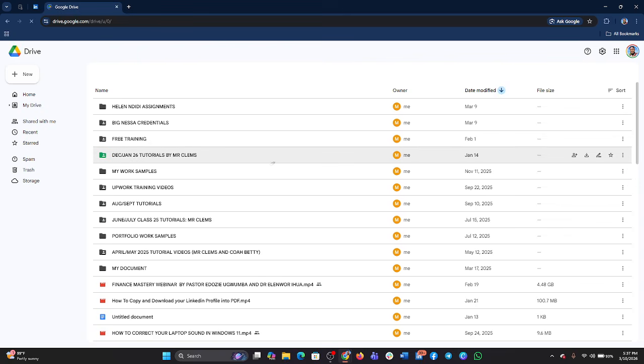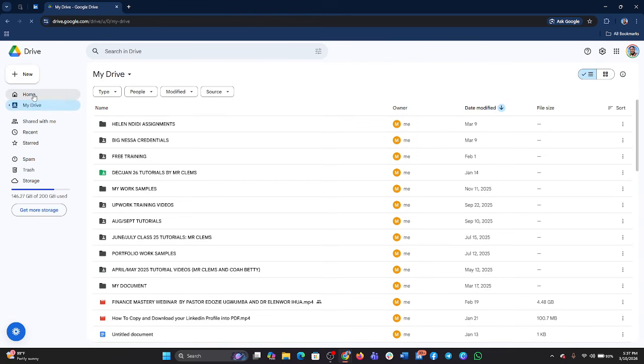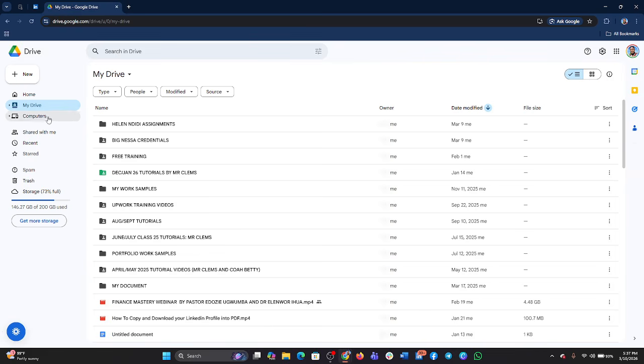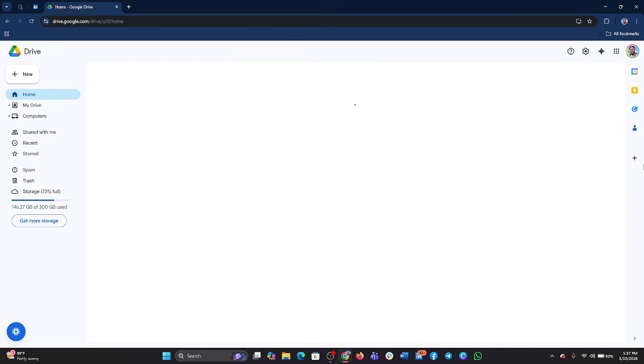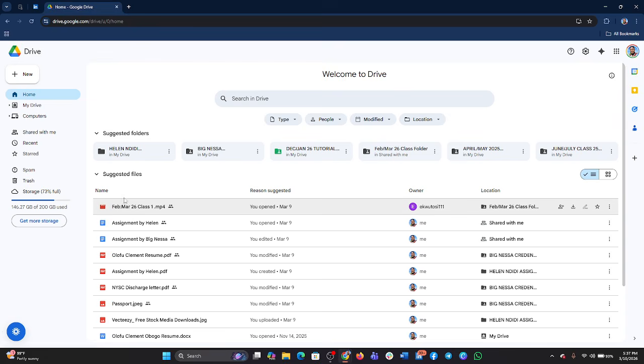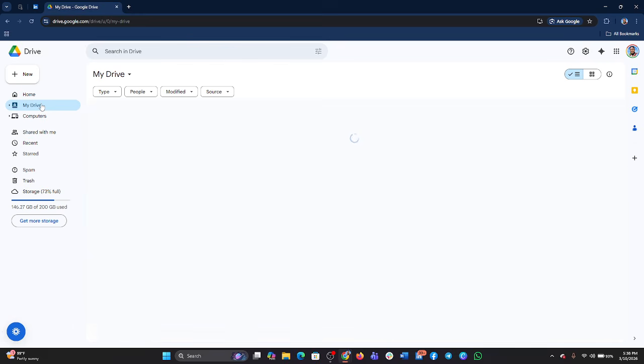Now here we have our home, we have our drive, the computers, shared with me, recent, starred, spam, trash, and storage. Under home, when you click on it, you will see all your folders and all your files, both the ones that are in PDF and everything. Then we have our drive here.